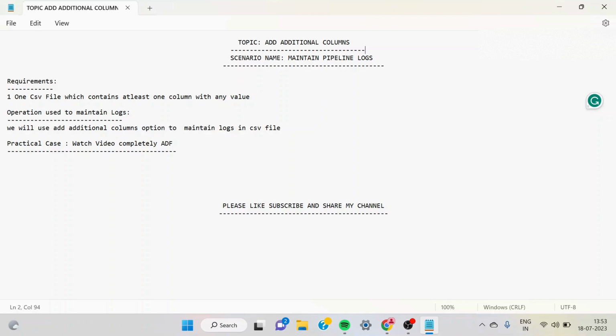So for this scenario, we have requirements like we will contain one empty CSV file which contains at least one column with any value. I will show you the structure of the CSV file format in the video. Next, by using this additional column option in the area of copy activity, we are adding the additional columns to an existing file. So I will show you the practical demo in the Azure Data Factory.